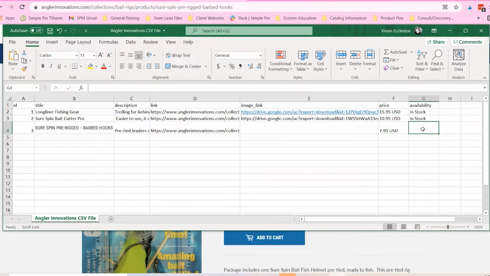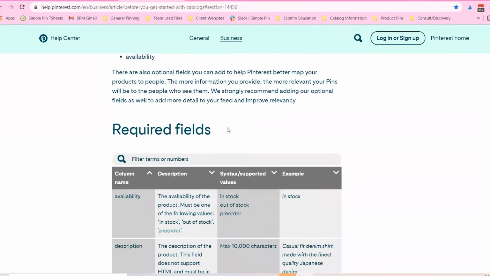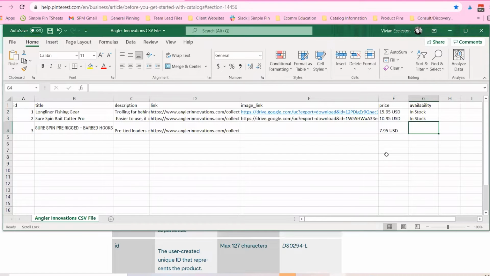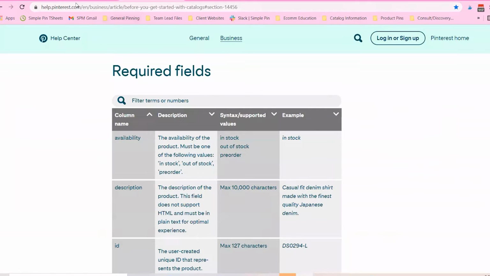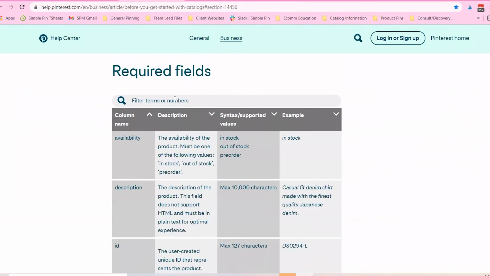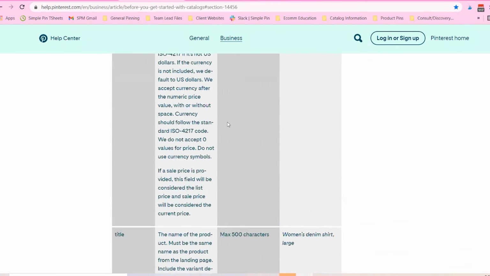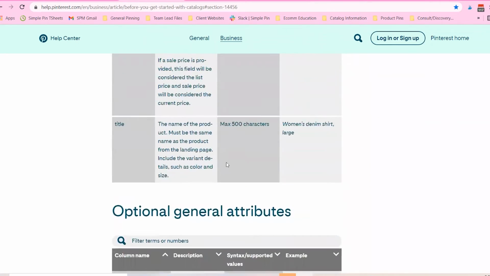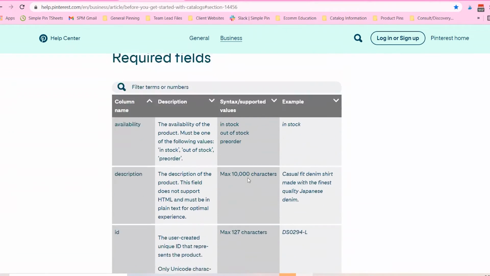The last column that is required is availability. So you have 3 options for availability. You can do in stock, out of stock, or pre-order. We're going to do in stock. And under help.pinterest.com, before you get started with catalogs, it gives you a very in-depth table of all the required fields, as well as all of the optional things you can add in there. So that's what I'm going off of today.